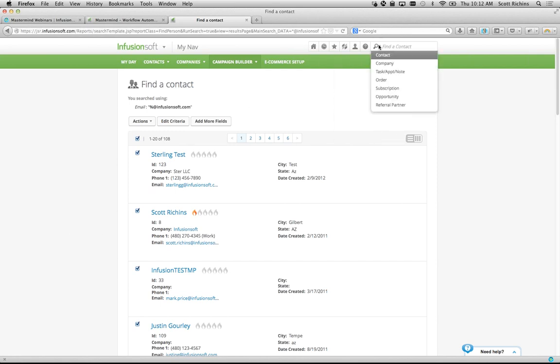If you need to search some other records, company, task, orders, things like that, what I'm told you can also do is do a shift up and down. I think that works on a PC only. That's not one that works on a Mac. But I'm told on a PC you can do shift up and down, and it will cycle through these different types of records.